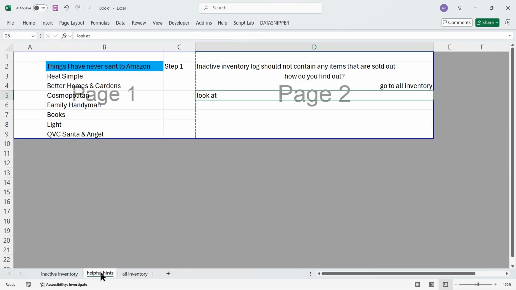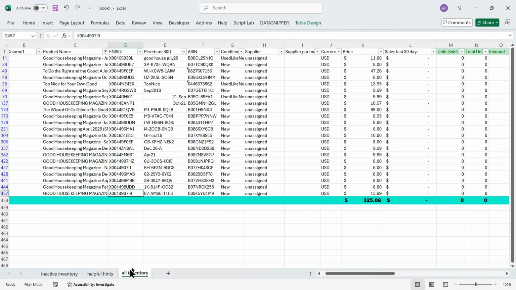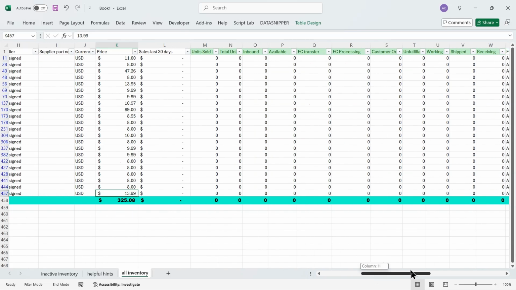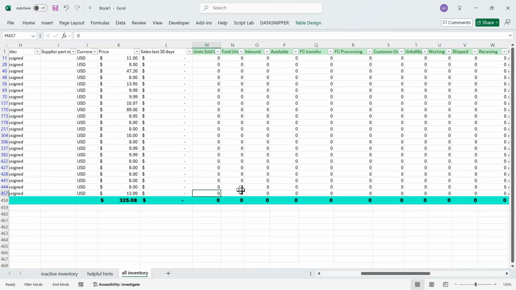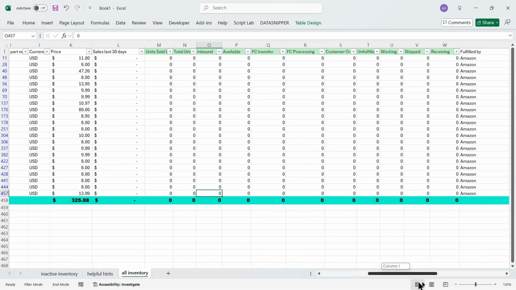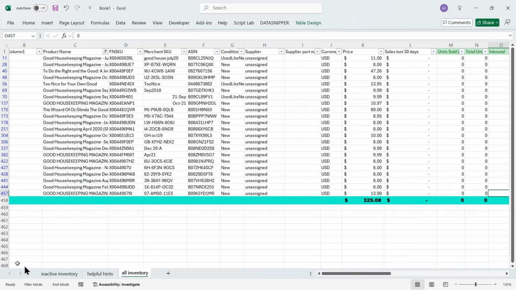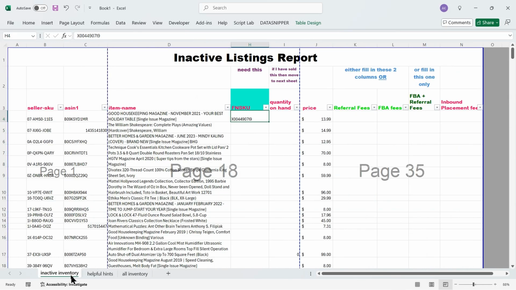Now the other data that I need is to know if this item even belongs on this sheet. Okay, so how do we figure that out? Units sold is 0. Total units, 0. Total inbound, 0. Available, 0. So what do you think? This item has not been sold out. It's just I have never sent it in. That's how you know that.